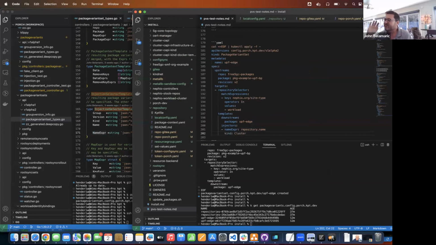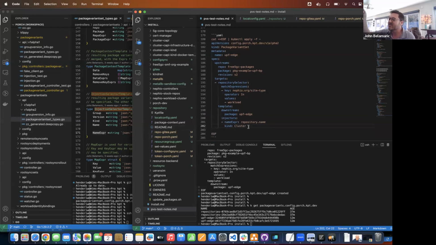So here's where it gets funky. This is where I want to change this API. The way these injectors work right now, it's a matching algorithm. It starts with what's in the package, and what's in the package is an injection point, and it's got a GVK.